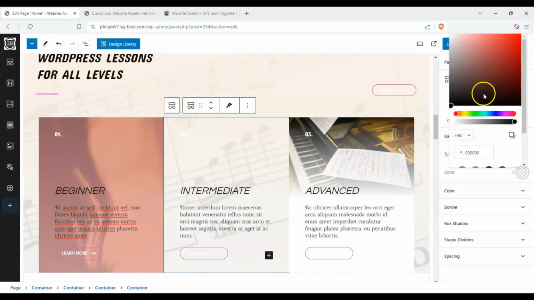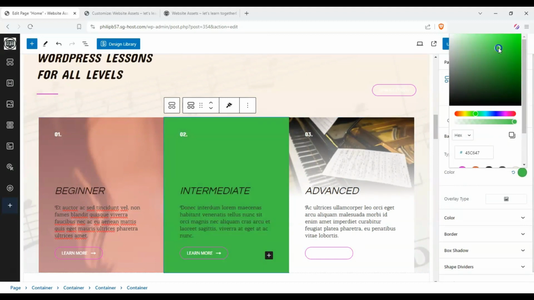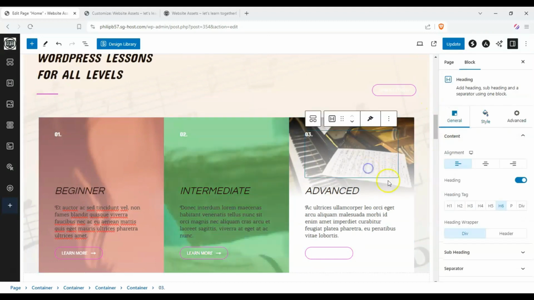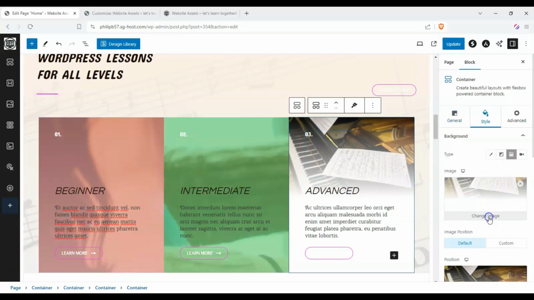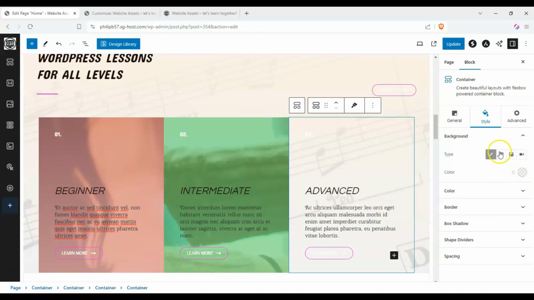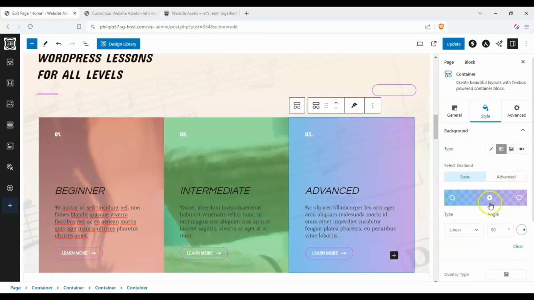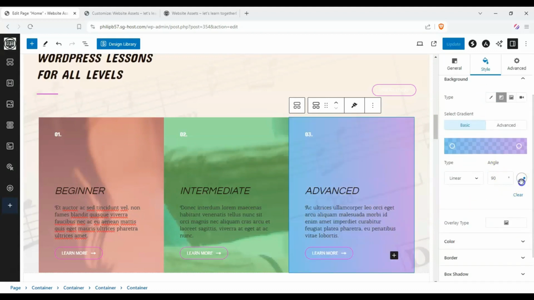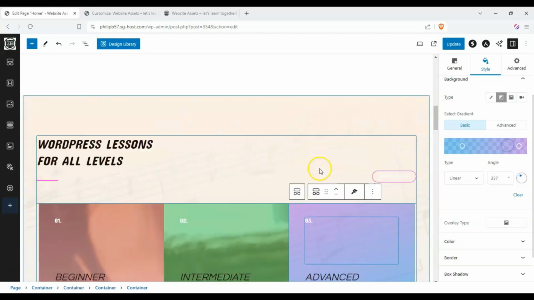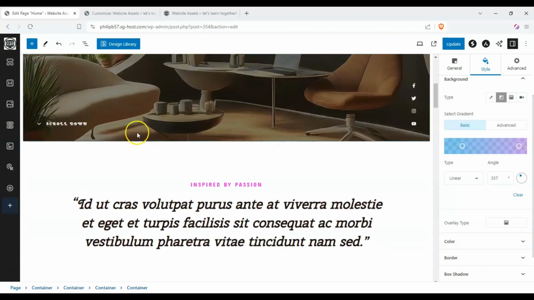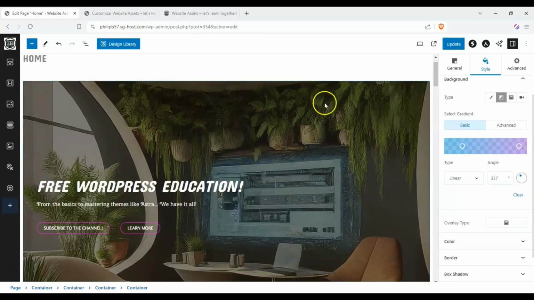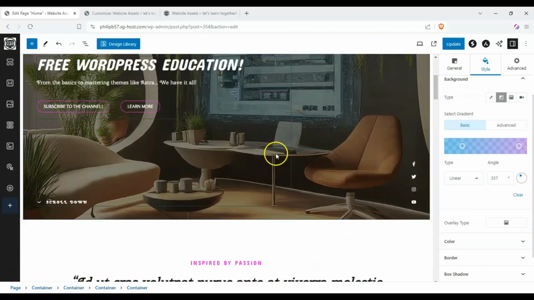And then the same for these. Let's use a different color. Let's use green. And change the opacity of that as well. We can change this one to a different color. Oops. To a different color. Or let's have a gradient for this one. Okay, and then we can change angle. And that's looking pretty good. So we have our text and images customized to our liking.